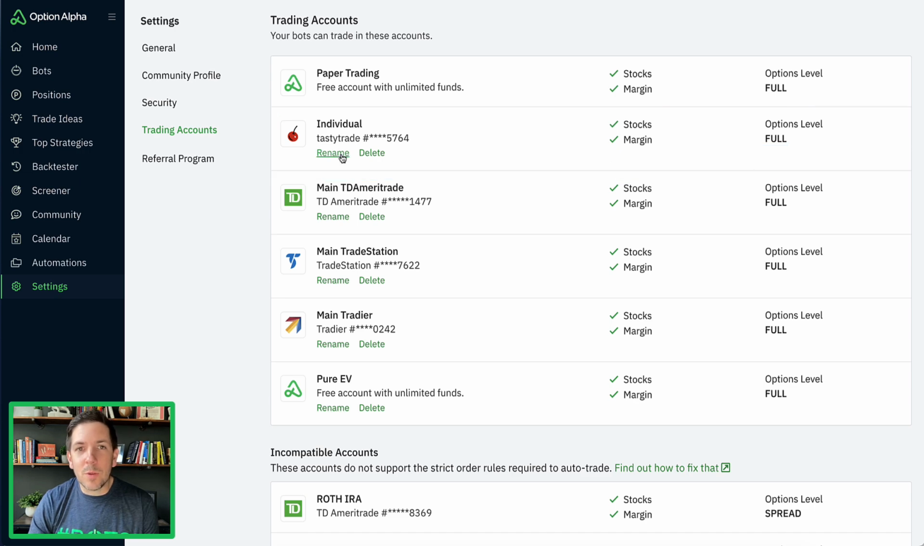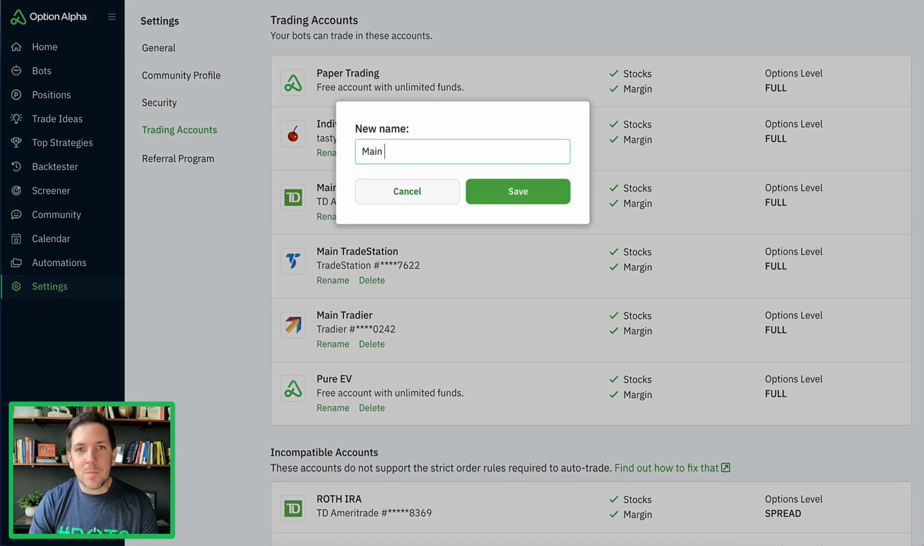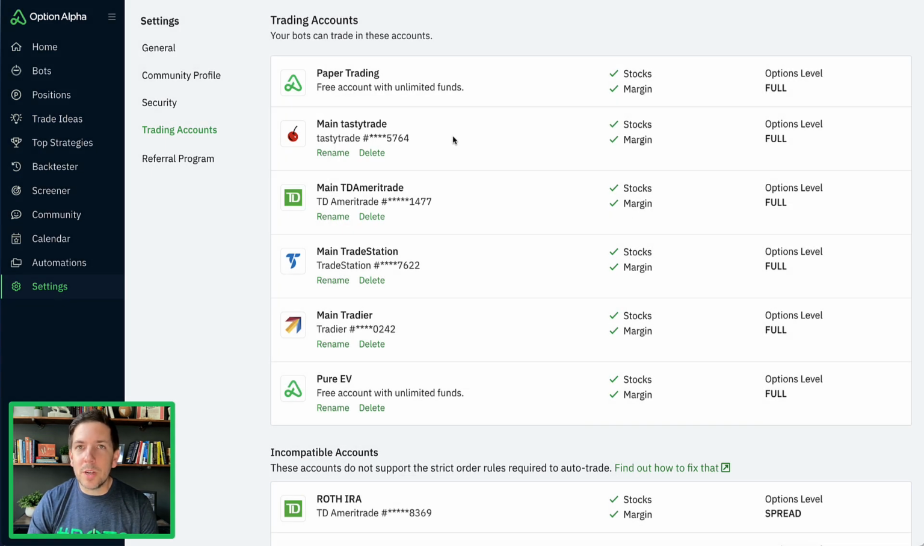So you can of course rename this, which I usually do, to something like main tastytrade account. And then I just simply hit save. That way you know which one it is. So if you have multiple ones like an IRA or a margin account, you can just rename those to keep those organized for your Option Alpha trading.